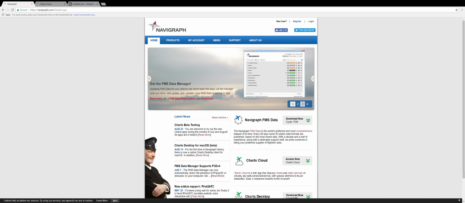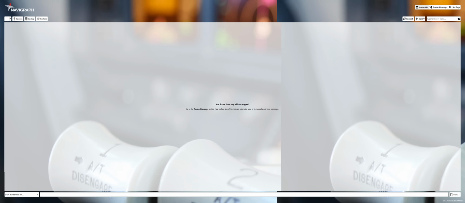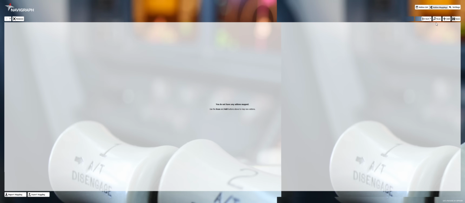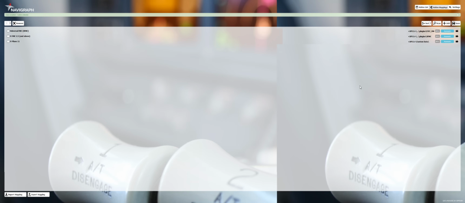So let's go ahead and open up that program, and you can see it now on the screen. This is the Navigraph FMS Data Manager, and by default it's blank. So I have to come over here to add-on mapping and do a scan. That will scan my computer for various flight simulator products, and if they're found, it'll come up on the screen.